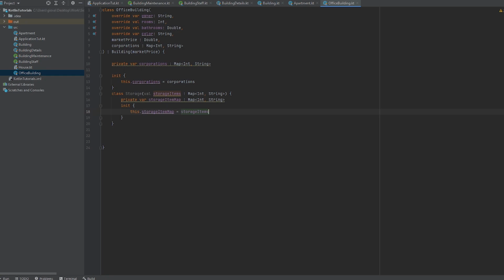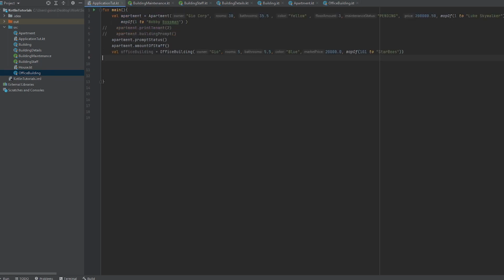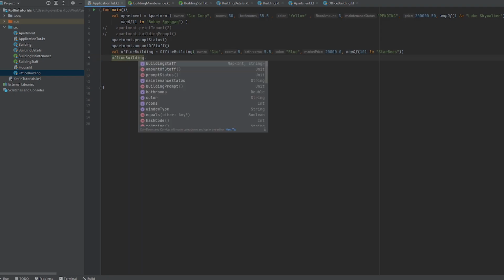Now you're probably wondering, okay, how do I get access to this class within the class? Alright, so let's go back to our main, and it's not just as easy as just implementing this office building, which is holding our nested class, and just doing office building dot. It's not even going to be seen.